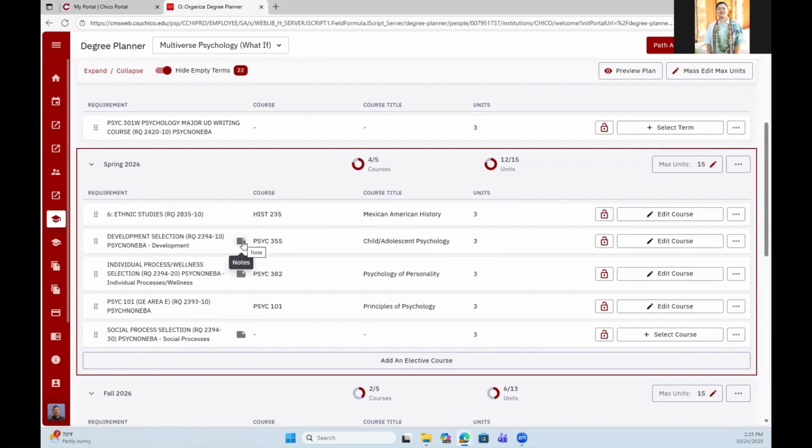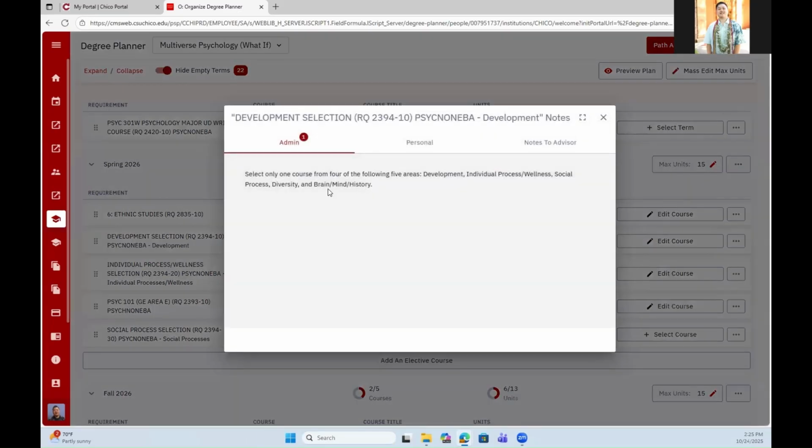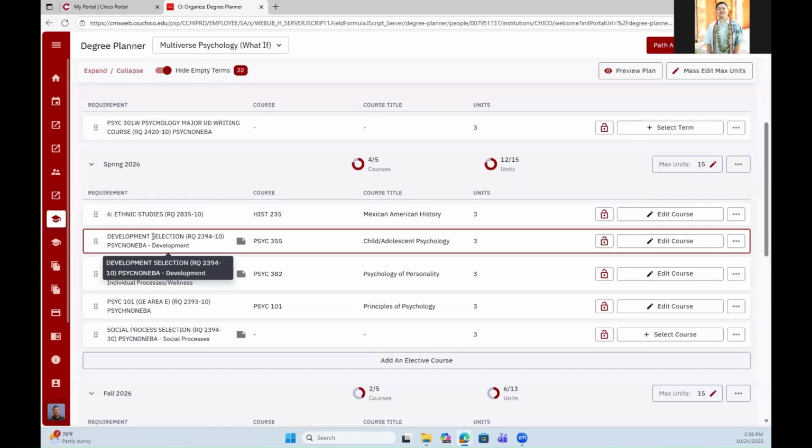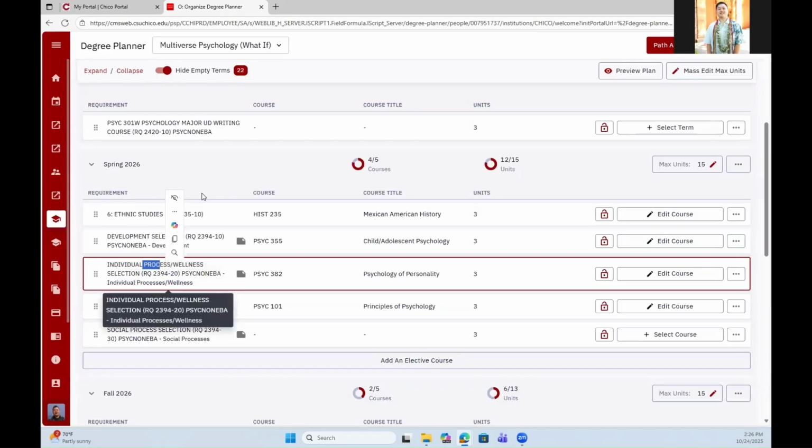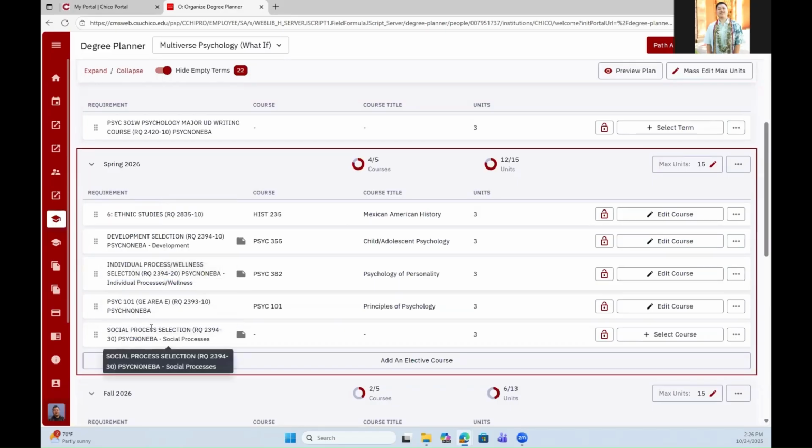To help you out, there are also some notes here on the side that will let you know what this particular area is about, what it completes, or what you need to select. Here it says select only one course from 4 of the following 5 areas. Psychology majors have to take 4 of these 5 areas: development, individual process slash wellness, social process, diversity, and brain slash mind slash history. It seems like I already selected 2 of the 5 so far, and then I have the third one down here, social process.